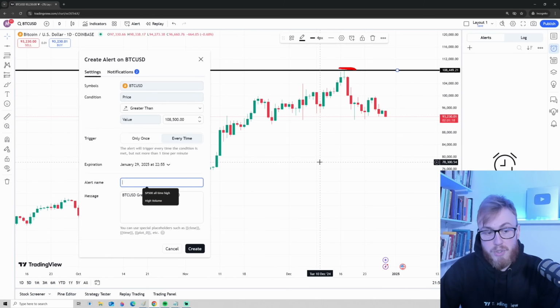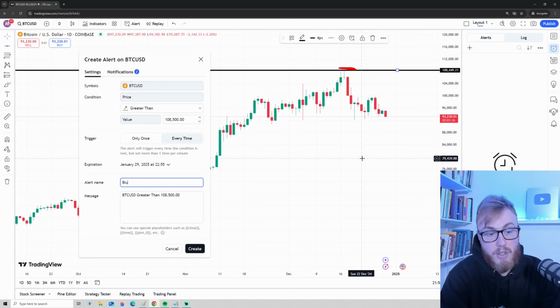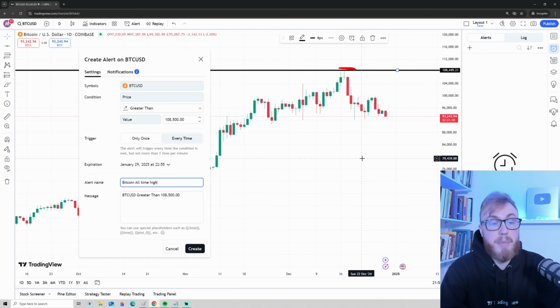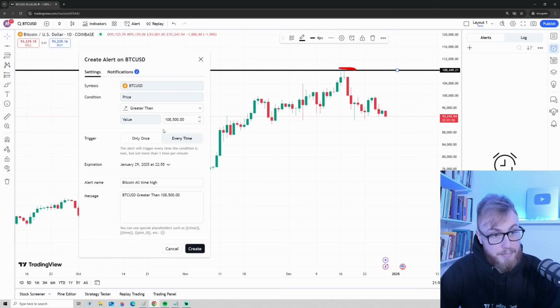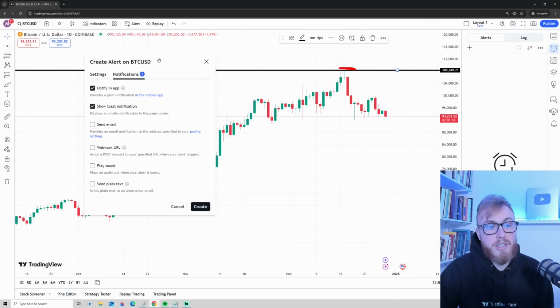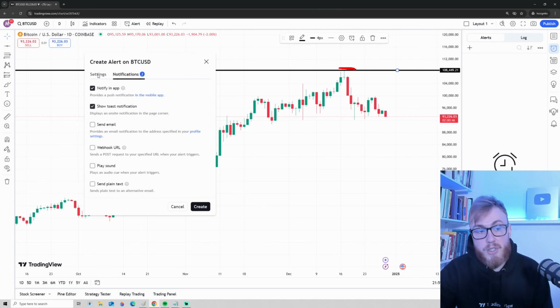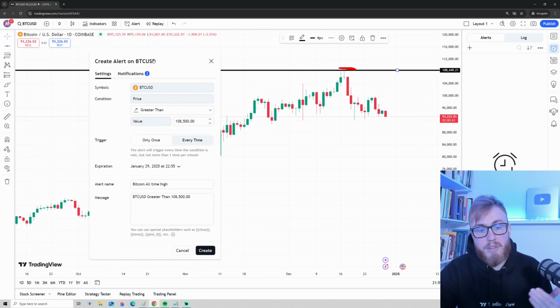And here we can also choose a name for the alert. For this one, we can just call it Bitcoin all-time high, because this is what the alert tells us. It tells us if Bitcoin creates a new all-time high. Here, if you press on notifications, you can see that you can choose a few different notifications. The standard is that you will get notified in the app and on the website, but you can also choose to send an email, play sounds, and so on. You have many different options here, so simply choose what fits for you.